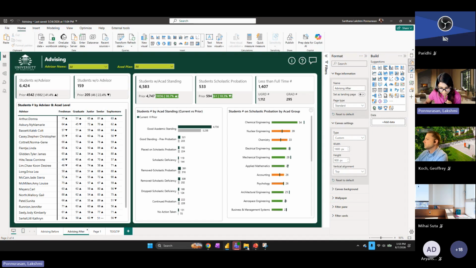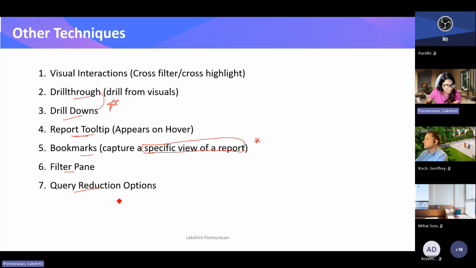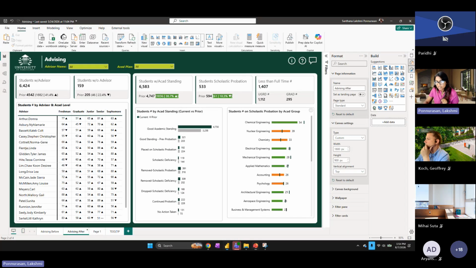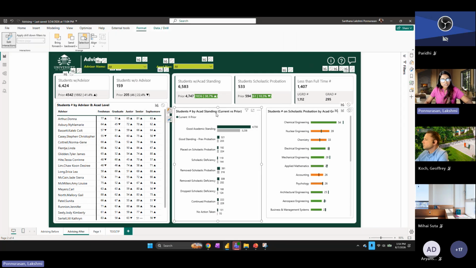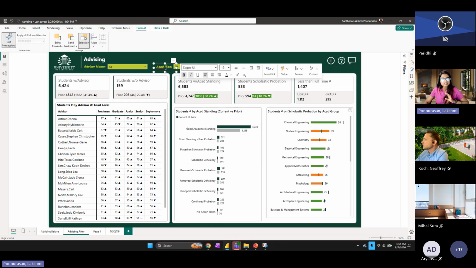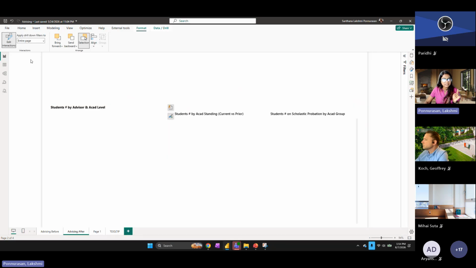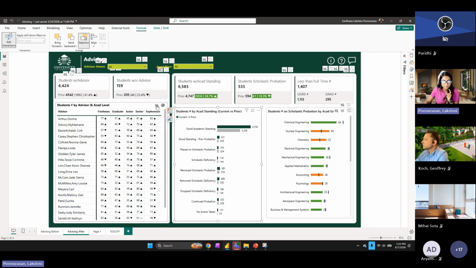So hope that's clear. What is the next thing that I wanted to demo out? Bookmarks, filter pane, I already showed you. Query reduction options. I did have a question. So remember how we spoke about cross filtering, cross highlighting? What if I want none of the visual to interact with none of them? I just want like a static report. How do you do that? One, obviously, you can use edit interactions. Click each visual and shut down the interactions just by using these little icons that you see on the top.